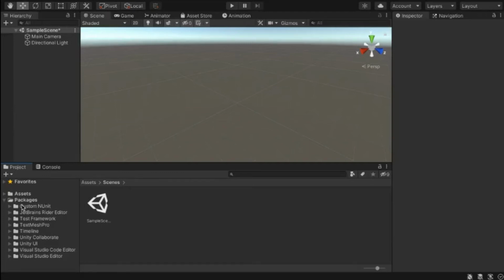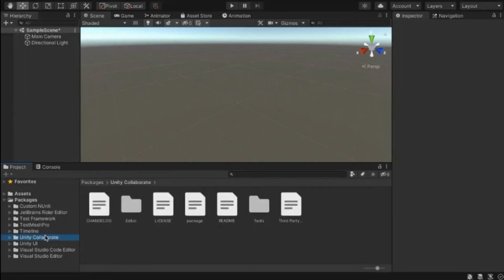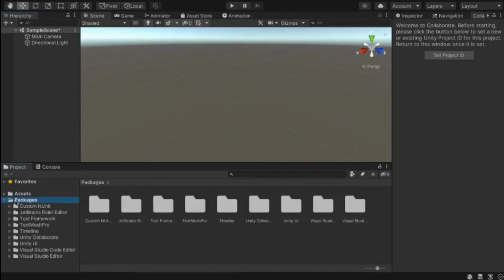Suppose I've added this Unity Collaborate package. Because of that, now I can add Unity Collaborate here. I got the collaborate thing, which is already enabled. So you need not worry about packages right now. Packages are something someone else has made, so we can just import it, and it makes our life easier.